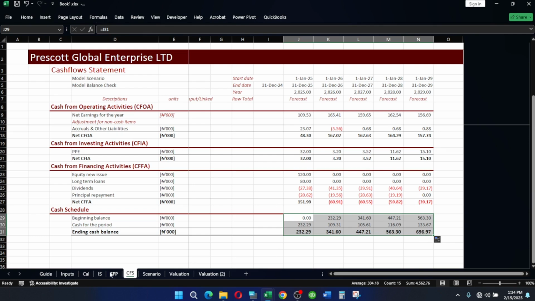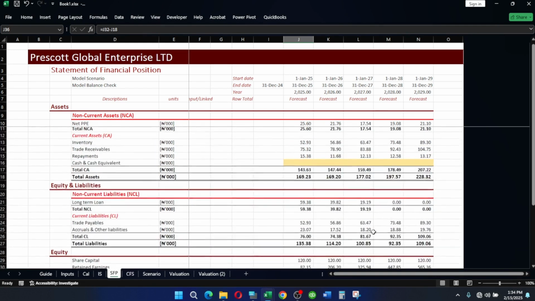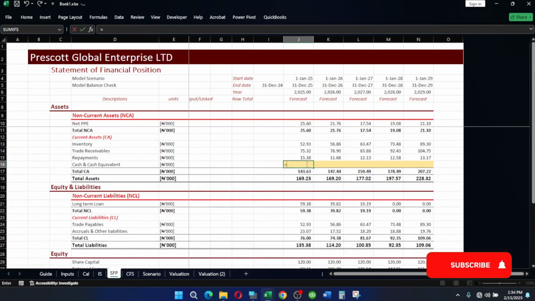So once you do that, you come back to your financial statement. Come back to your financial statement and you now link it.